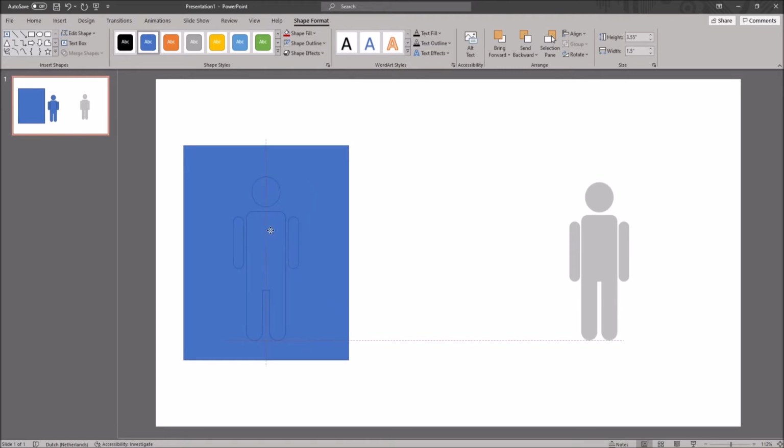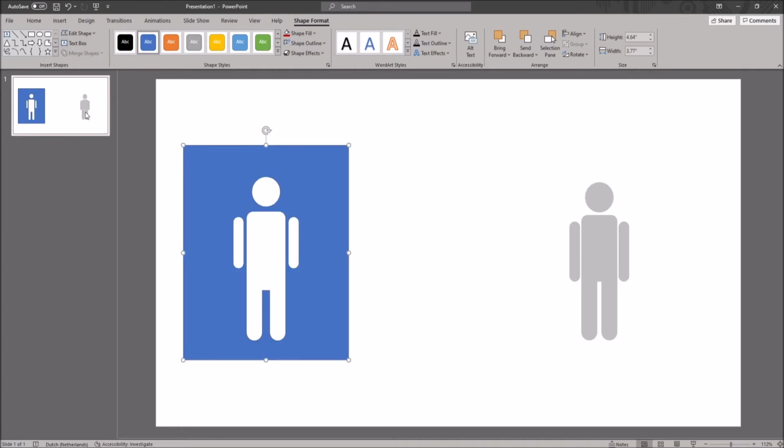After you placed your person on the rectangle, you want to select the rectangle first and then the person, in that order, and go to the Shape Format in the ribbon. Here you go to Merge Shapes and you click on Subtract, and now we will animate it.